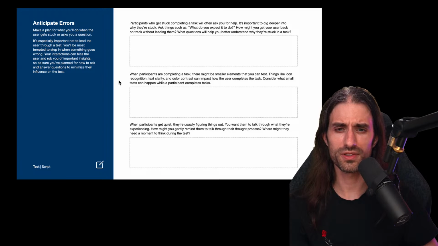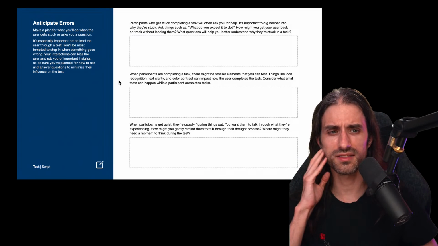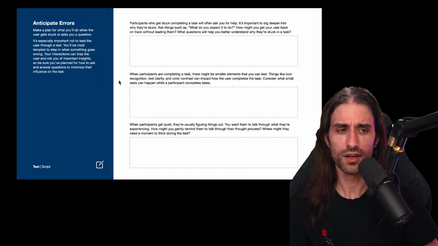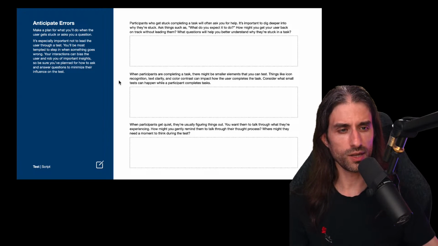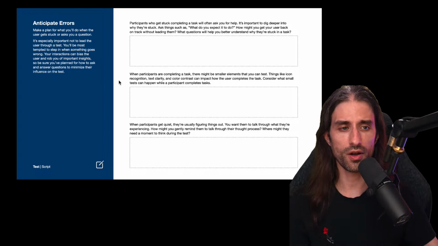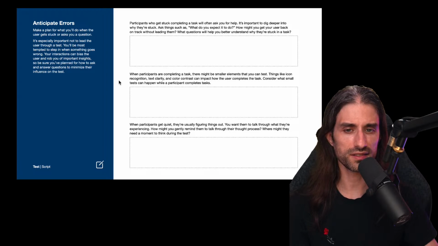When they say consider what small tests can happen while a participant completes a task, what could it be? Oh, I think they mean that during a big task, you can ask things like, for instance, the user tapped on an icon, asking like, why did you tap on that icon? Why did it feel like the right choice to move towards the goal you've been tasked with? These kind of things, I guess.